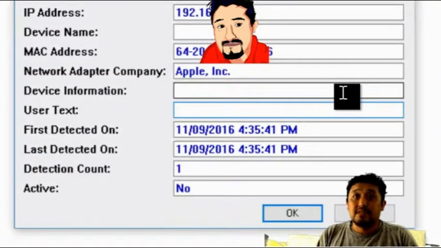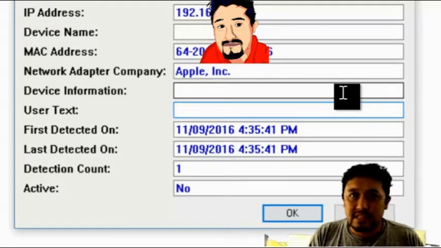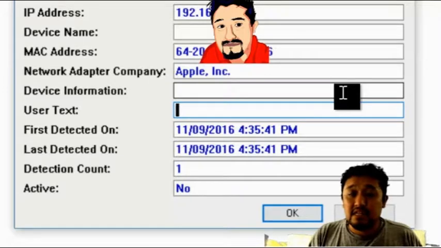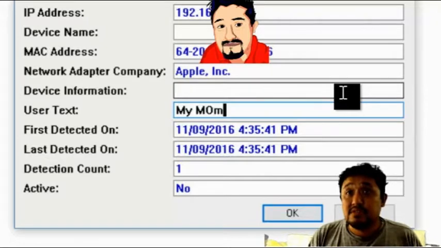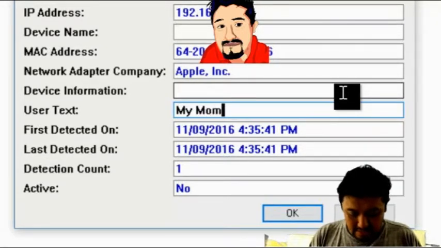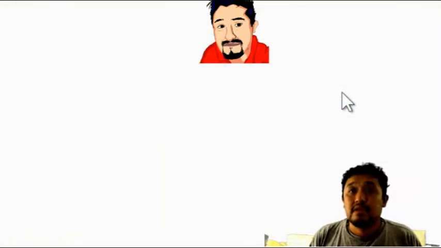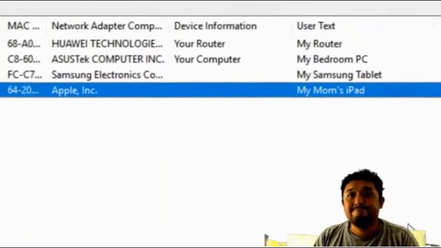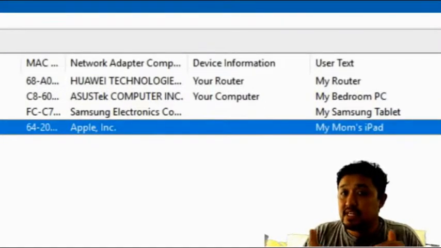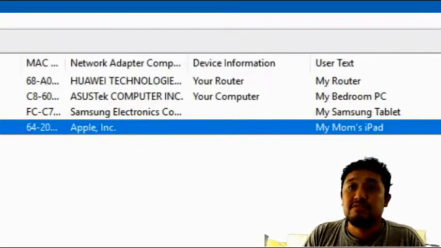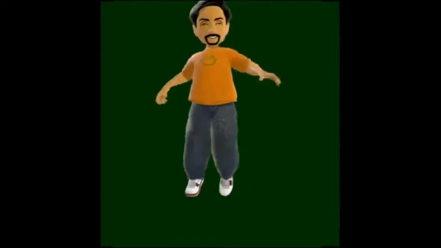At the moment nobody is using the iPad, but sometimes the iPad, because it has Facebook and other things, connects with the Wi-Fi on and off. So yeah, my mom's iPad. So at the moment there are four devices that, since we started this tutorial, are connected to my Wi-Fi, and these are the ones that are using my Wi-Fi.